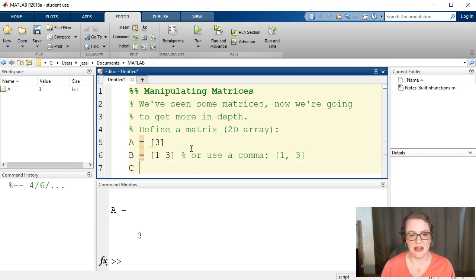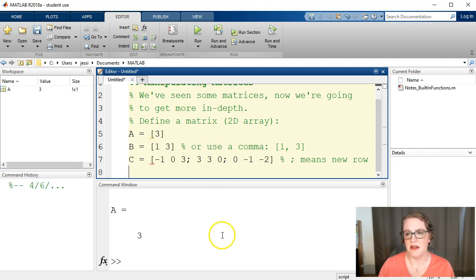Let's say C equals, and we'll use square brackets again, but this time I'm going to use a semicolon instead of a comma. When I use a semicolon, that brings us to the next row. I've got to be careful here to enter 3 elements in each row. So let's make a note here. Semicolon means new row.